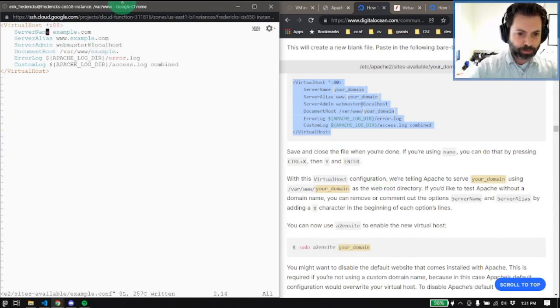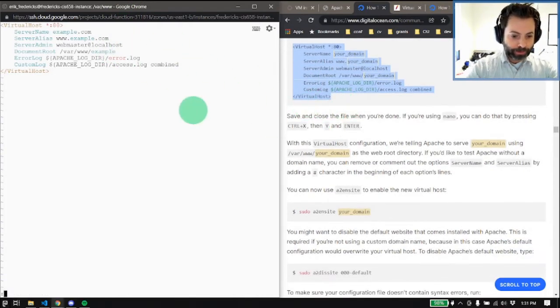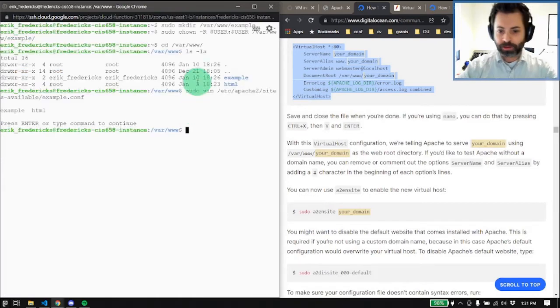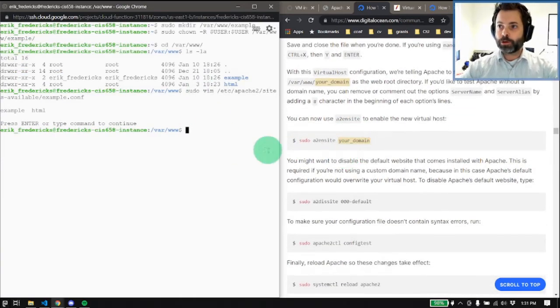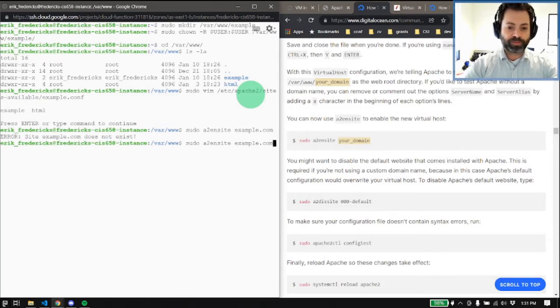And document root, I left a trailing period on there, which is bad, so let's get rid of that. All right, and save and close. Now, let's enable it. So this is going to be our a2ensite. So sudo a2ensite example.com. Oops, just example. Say it example.